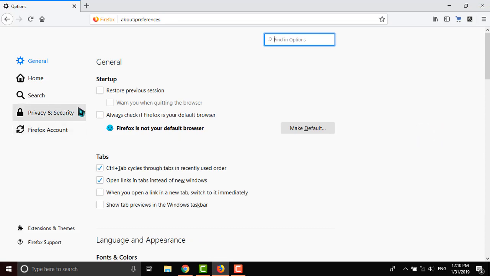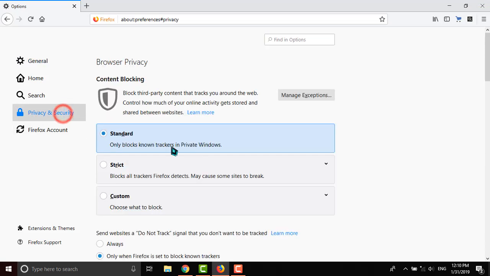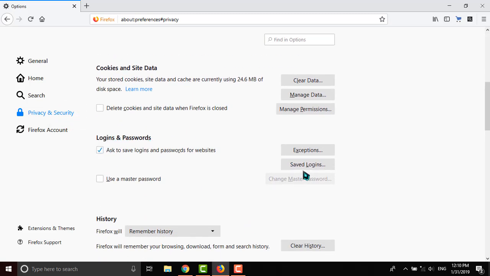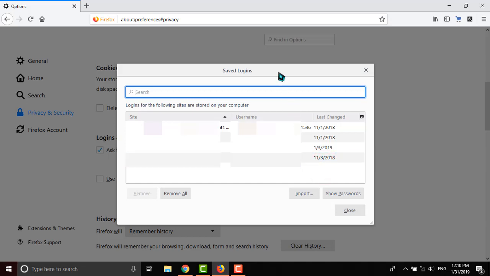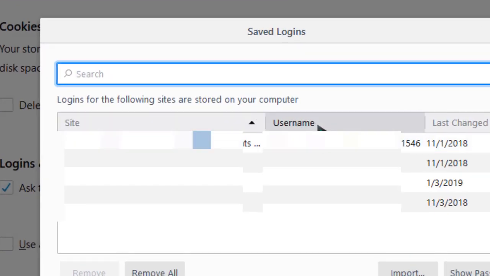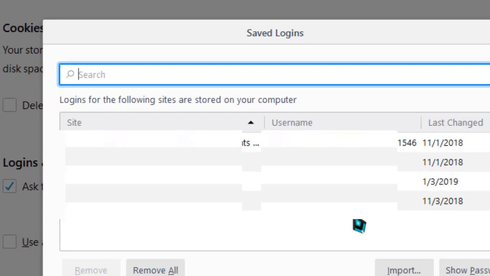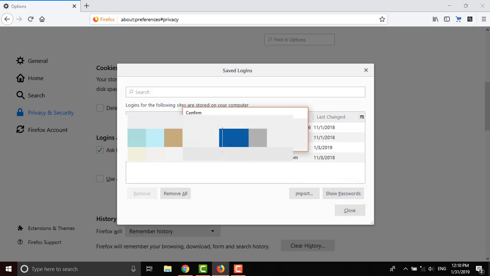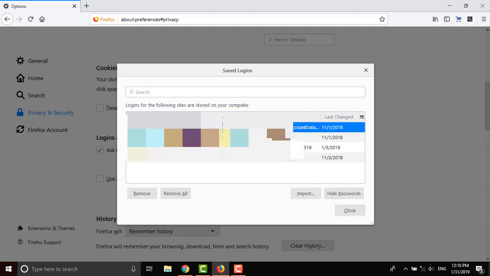So now simply click privacy and security. Scroll down and find logins and passwords. Then click saved logins. As you can see, there are sites and usernames. Now click on show passwords and click on yes. Now all the saved passwords on Mozilla Firefox will be visible and you can now use it easily.